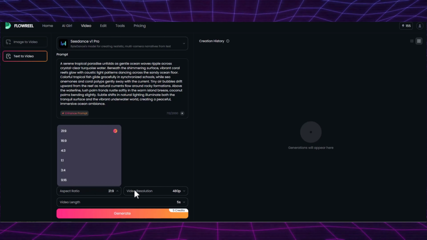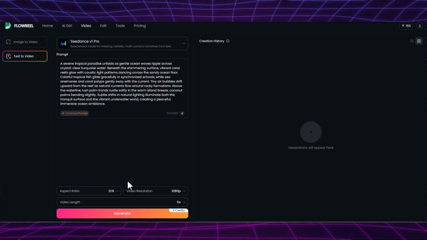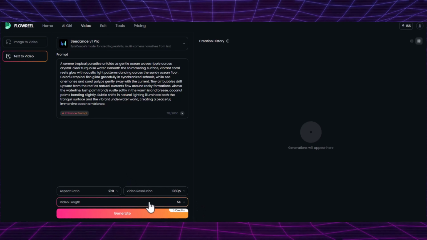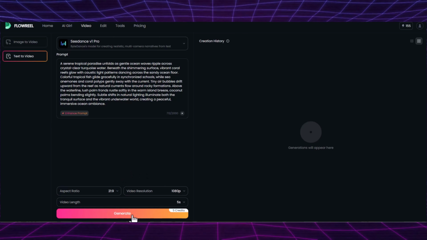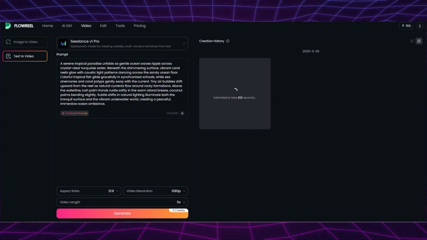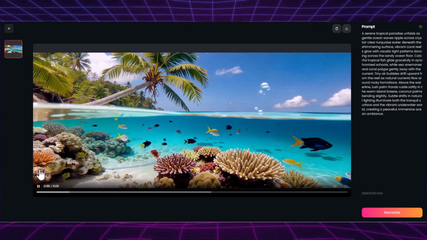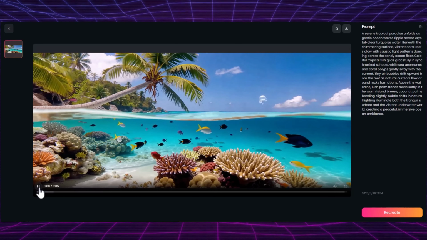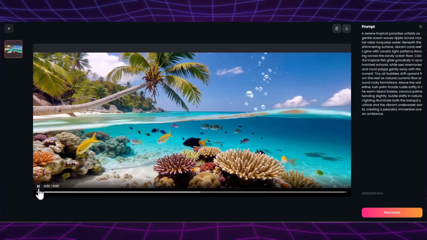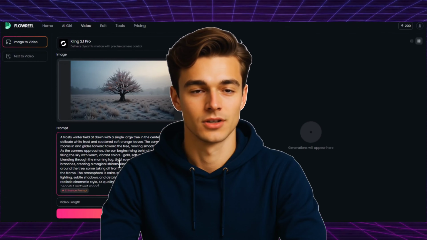After that, click on Resolution, where you will see the 1080p option. This is great for anyone who wants high-quality video. Once all the settings are ready, click Generate and wait a few seconds. Your video will come to life. Here it is. Let's play the video and see how it looks. The video quality is super high, clear, and full of detail. Flowreel AI did an amazing job because it gives you everything you need in one place. That's really impressive.